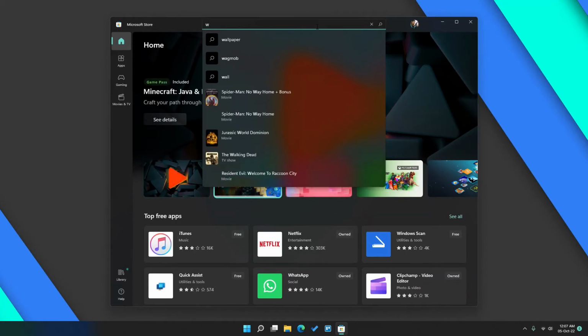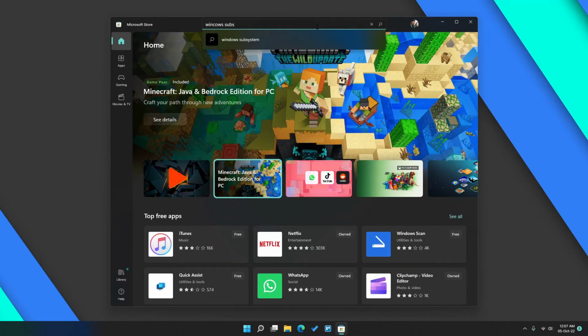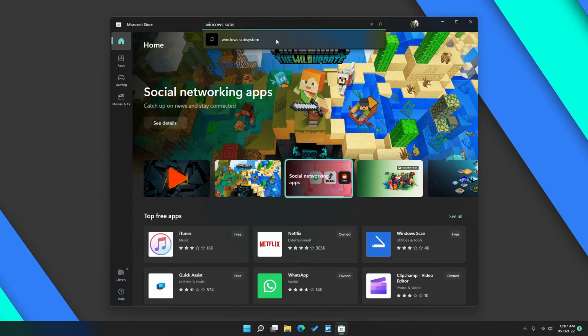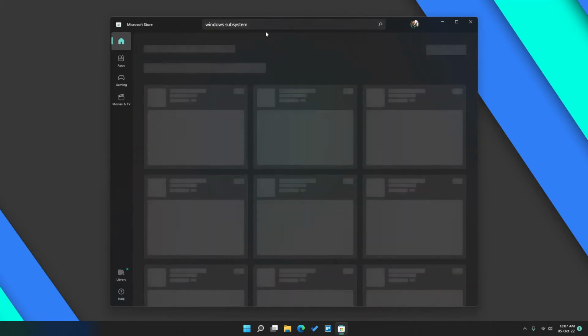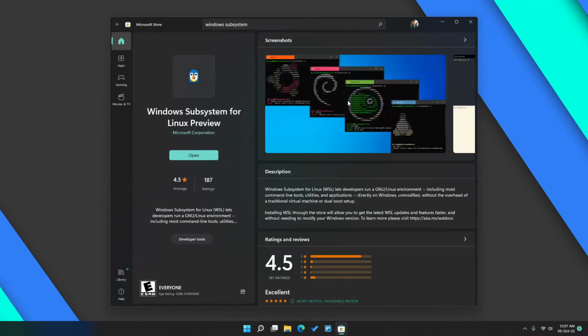So for this you need to search Windows Subsystem. This one, Windows Subsystem. And if you search this, you will see this on top. It will say Windows Subsystem for Linux Preview, and this is a preview because this is not finalized, so some things may be a little bit wonky, but it works really well. So if you get into this, you should see an install button right here.